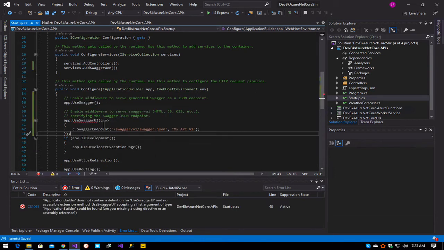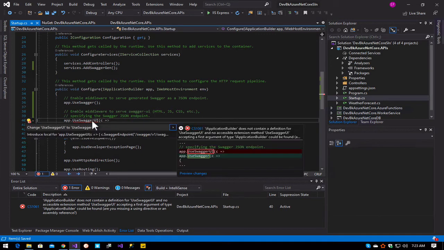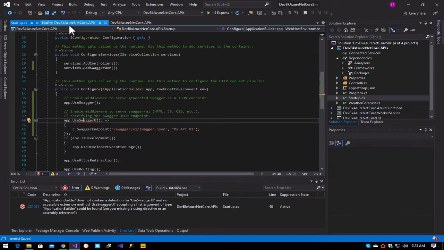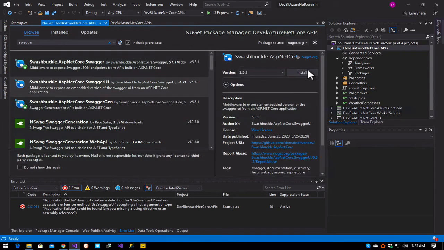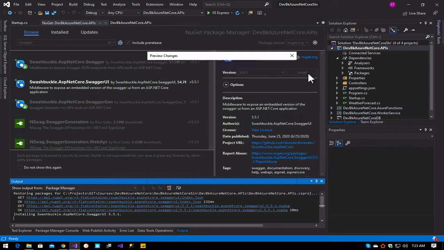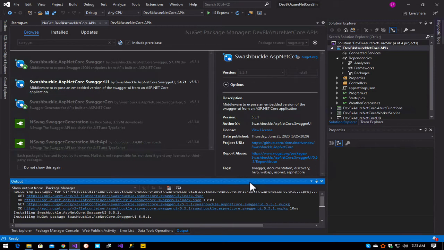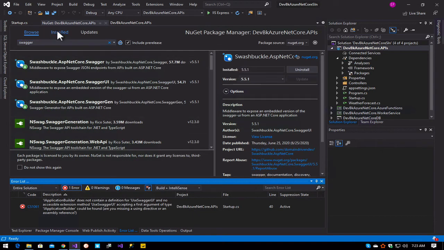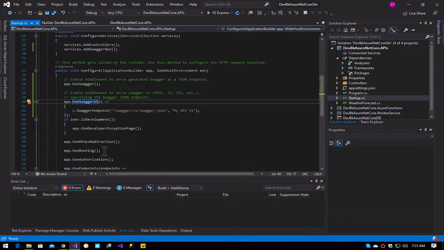So it says that it doesn't have that one. Control that. And I believe I didn't install the package for that one. Let's see if it was this one. And yeah, we have the use Swagger UI, and now we have this.